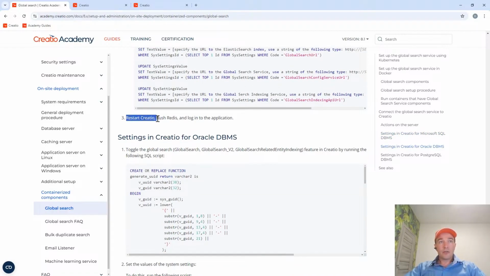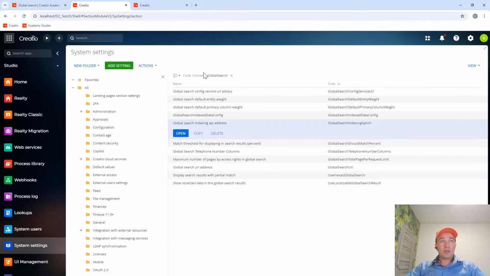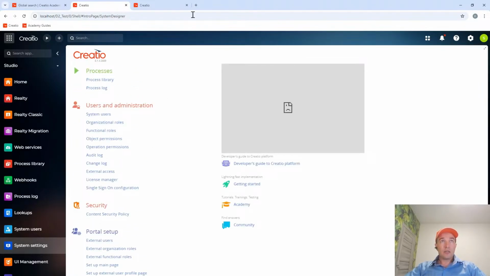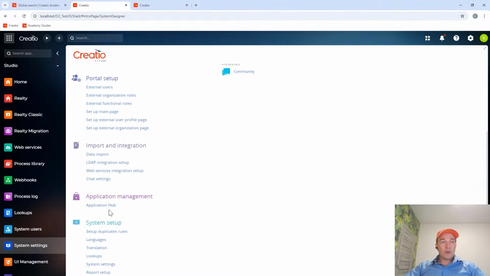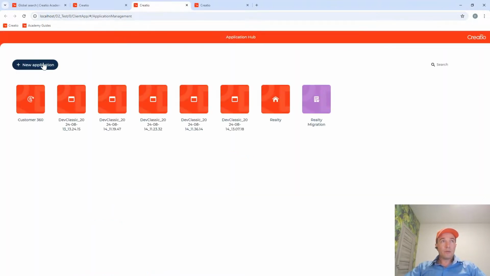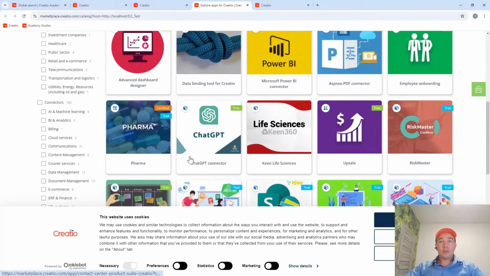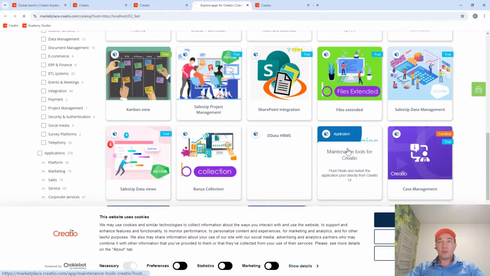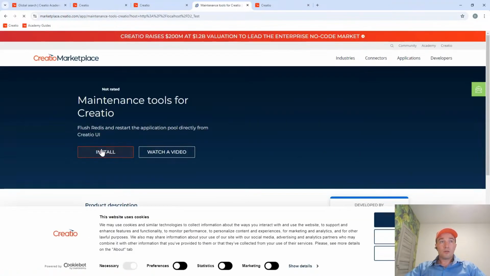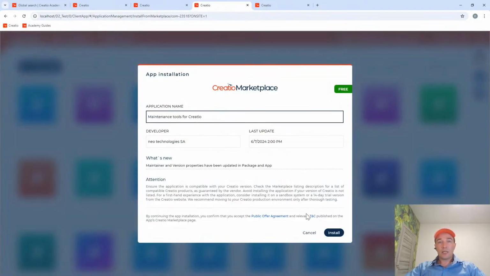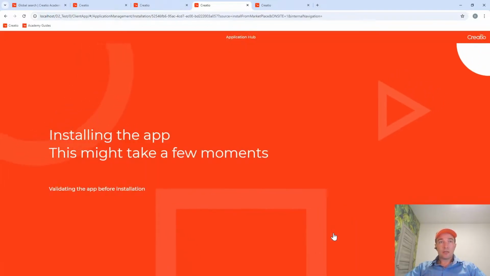And we have to restart Creatio, flush Redis, and log into the application. So let's try to do this. We can just log out. I'm not sure I installed maintenance tools here to make a restart. Okay, I will quickly show you how to do this. Application Hub, new application, marketplace powered, maintenance tools for Creatio. This one. It's just to make it easy to restart my system.